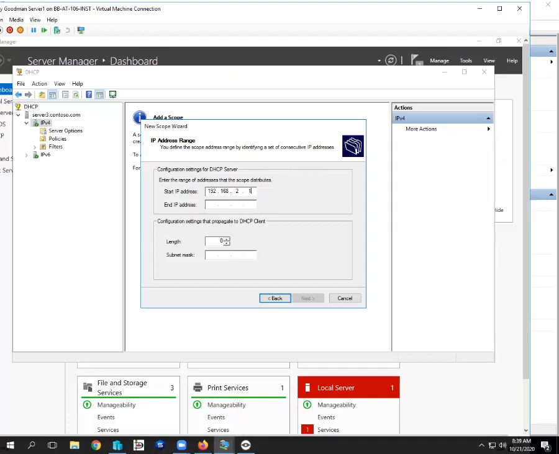And .1, that's your start address. .0 is the network. An ending IP address: 192.168.2.254.